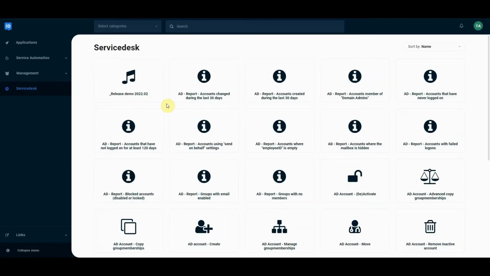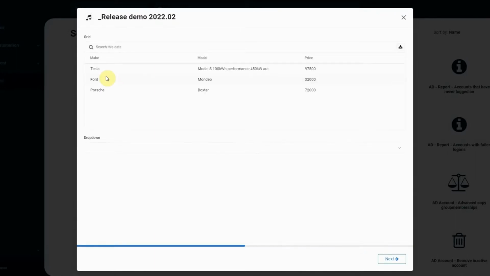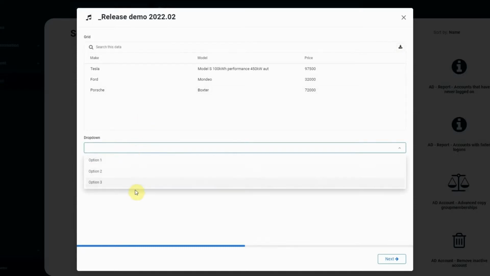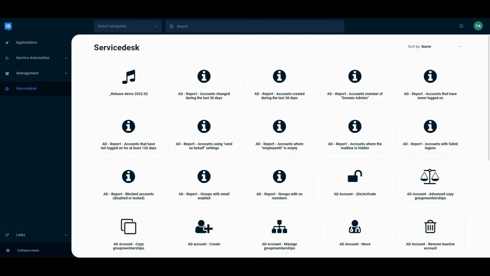We have opened the Service Desk page. Here you can see all the available delegated forms, including the form called Release Demo 2022.02. We have prepared this form to demonstrate our new feature called Clone a Delegated Form. Let's open this form to see what we have created. It is a simple form containing a grid with a data source containing 3 different cars. Below, you will find a drop-down with 3 different options to choose from. We will now close this window and switch to the HelloID admin panel to dive into this new feature.